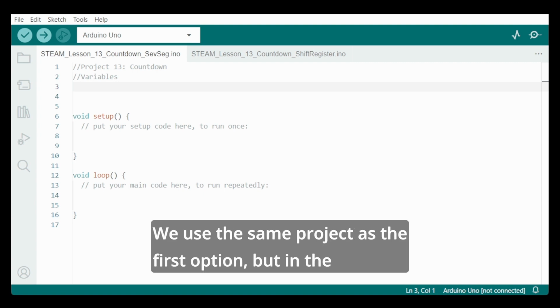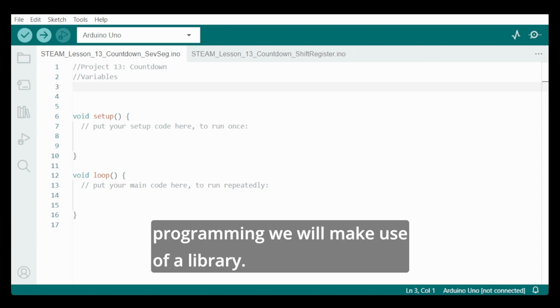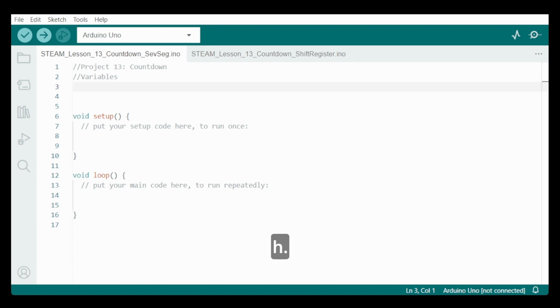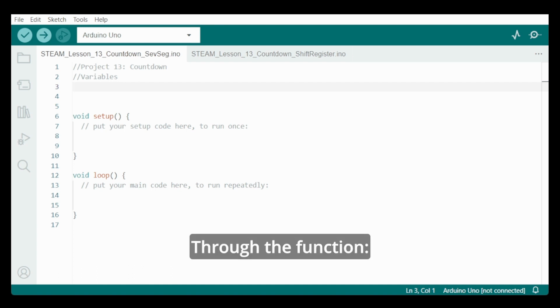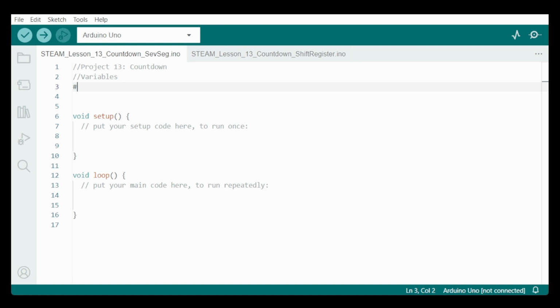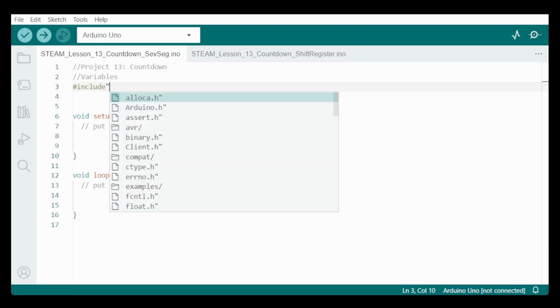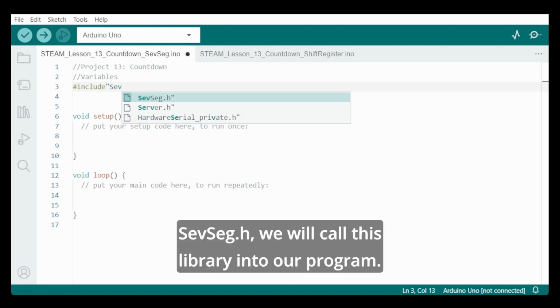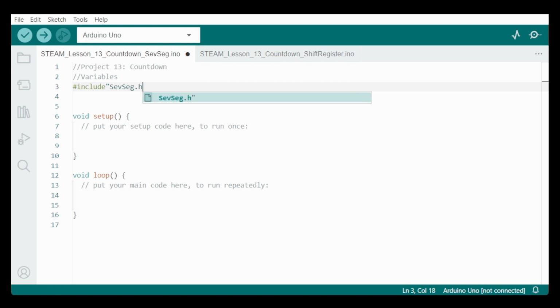For the last option, we use the same project as the first option, but in the programming we will make use of a library. The library that we will use is called cevsec.h, and through the function #include cevsec.h, we will call this library into our program.